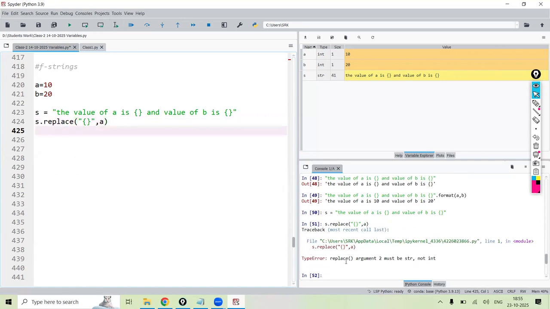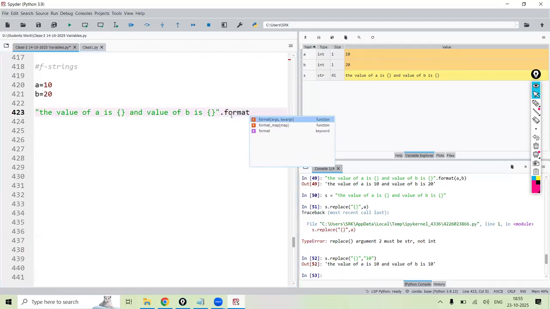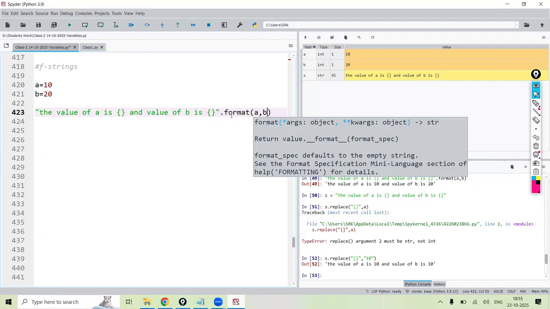Every curly bracket, replace the argument, not int. So here I'm going to give this one also 10. For example, I'm writing here 10. Now what happens? Both the curly brackets will be replaced with the 10. But what is my requirement? The first curly bracket has to be filled with one value, and the second curly bracket has to be filled with another value, separately. So for that reason, here I'm using the format of a comma b.